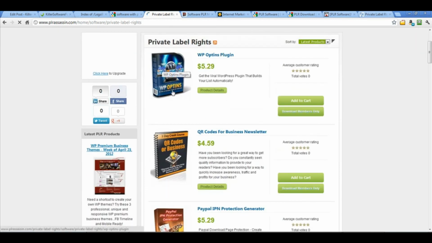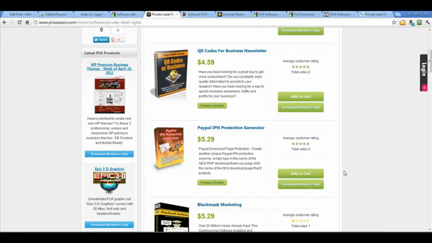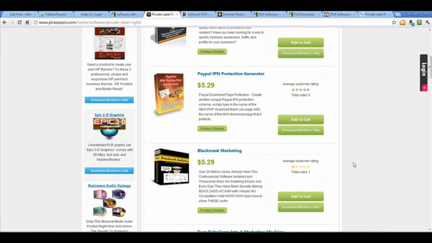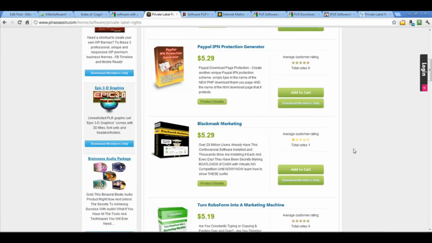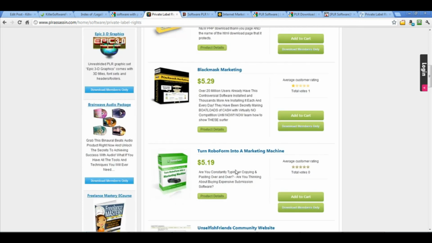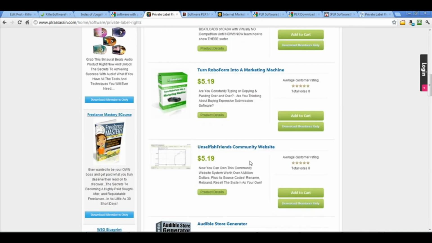So they have a lot of WP opt-ins ones. QR Business, PayPal IPN Protection Generator. That's a good software one. Black Mask Marketing. Over 20 million users already have this controversial software installed, and 1,000 more are installing it every day. Been secretly making boatloads of cash. I'm not sure what that does. Turn RoboForm into a marketing machine.